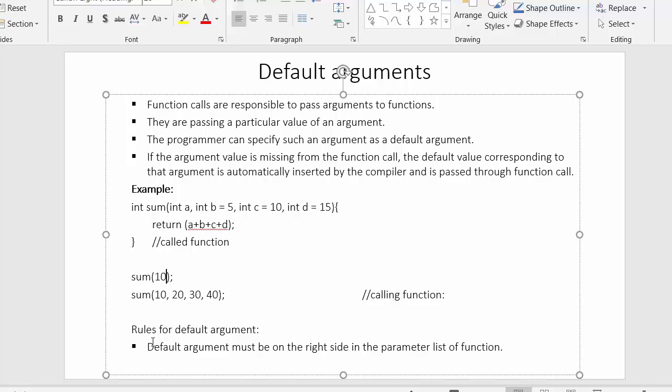Next is rules for default argument. Whenever we use default arguments, these default arguments must be on the right side in the parameter list of the function. So these default arguments should be kept on the right side in the parameter list of a function. This is the explanation for default arguments. Now we will see an example.